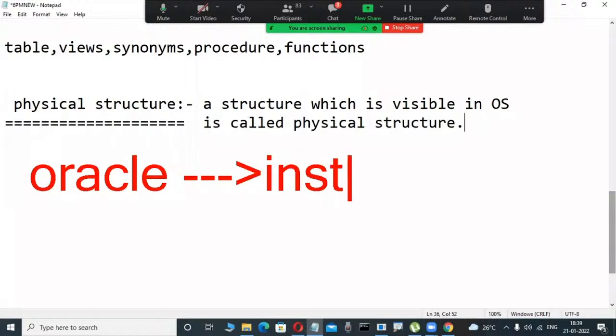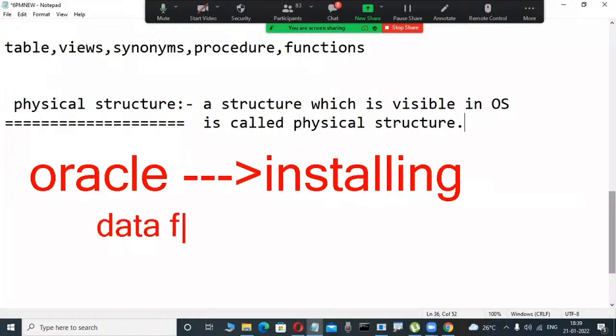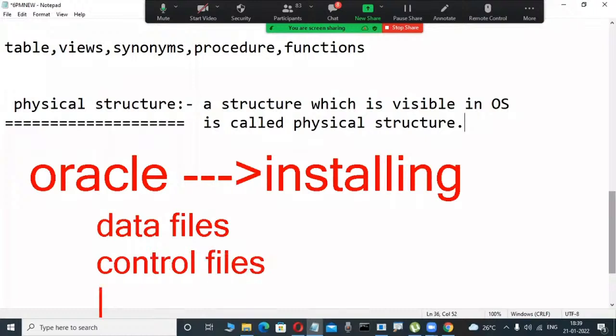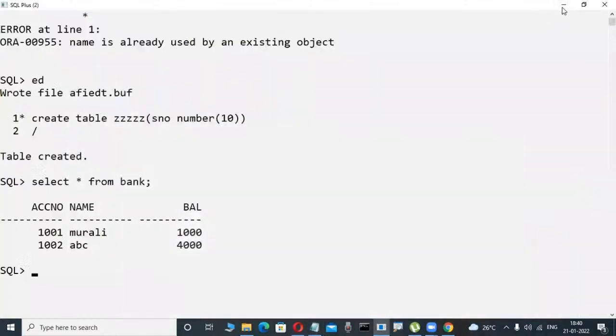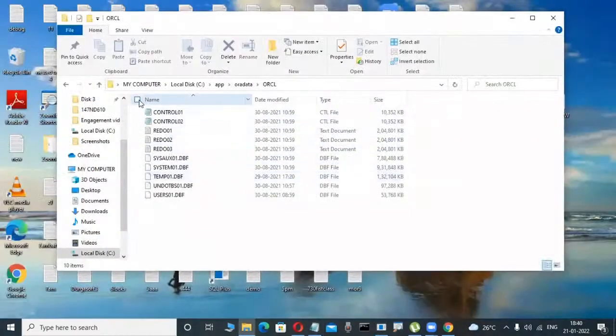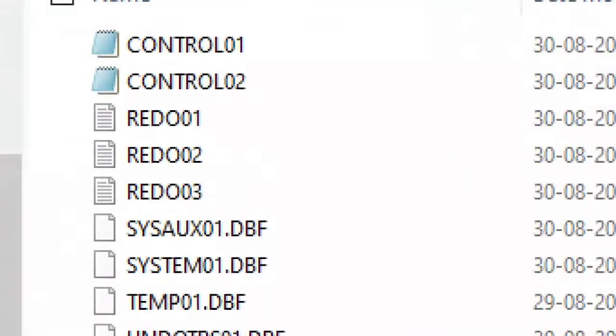Whenever I'm installing Oracle, automatically physical files are created. Some physical files are created, called data files, .dbf files, control files, and also redo log files are created. These are all things you don't have an idea about. In the future, in the DBA concept, I'm telling you only a rough introduction in our course. Observe here, whenever I'm installing Oracle software, for example, automatically some files are created in the disk. Observe here, in the C drive, D drive, some files are created here.